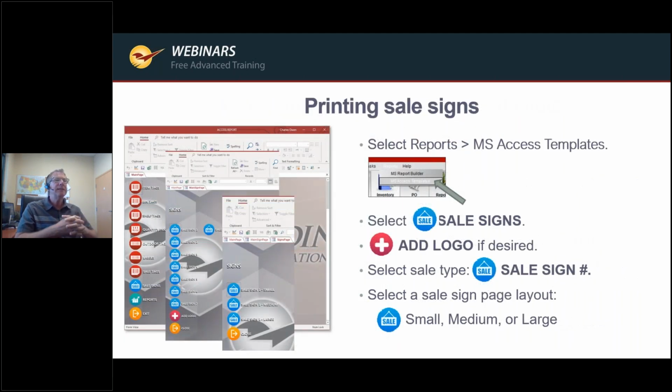All right, so printing sale signs. So that just created the file. Now to print the signs, just like with some of the bin tag formats. And in all of the cases where you have an 8.5 by 11 full sheet of labels, those are all printed in Microsoft Access. Printing sales signs is the same deal, right?